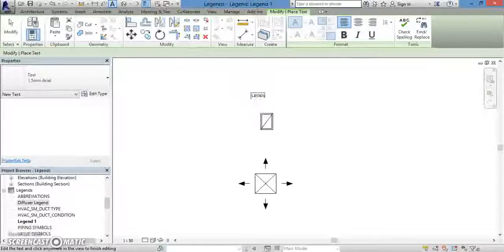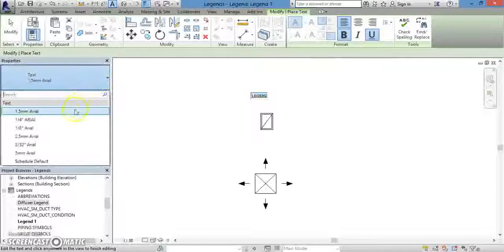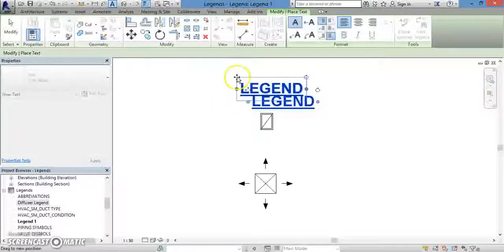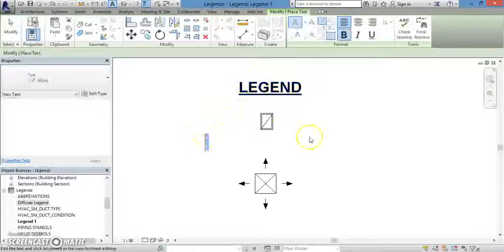Since this will be the main title for this legend, I'm going to highlight the text and then bold and underline it as well. You can make additional changes to your text if you need to from under the Properties window. You can also reposition the text box if it isn't where it should be at first. Now that we have our icons for our legend and the title of our legend, we can add the annotations to explain what the different symbols are.